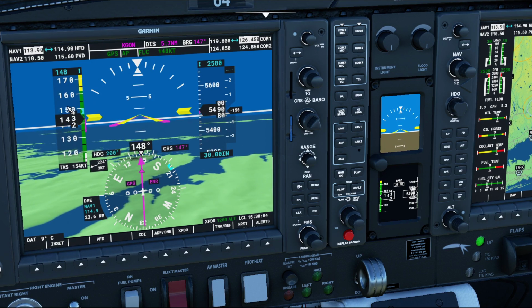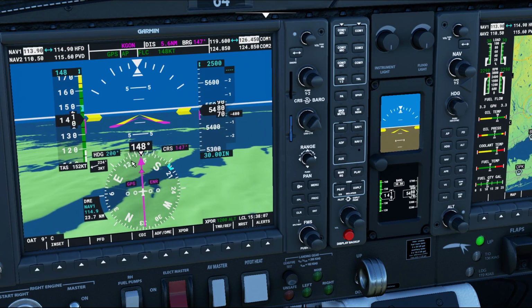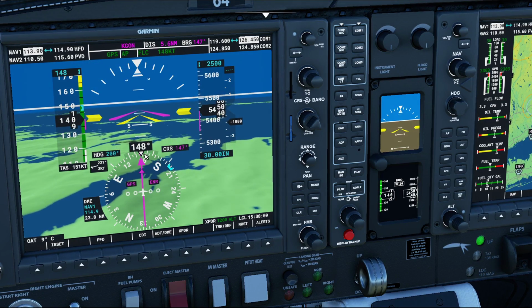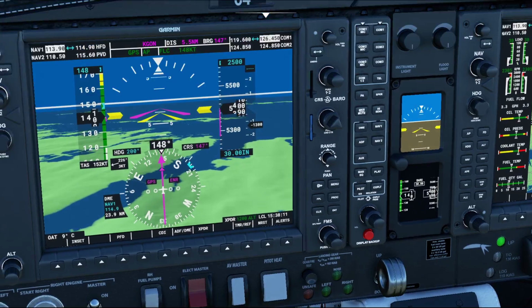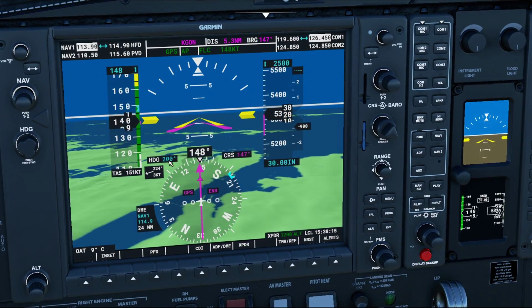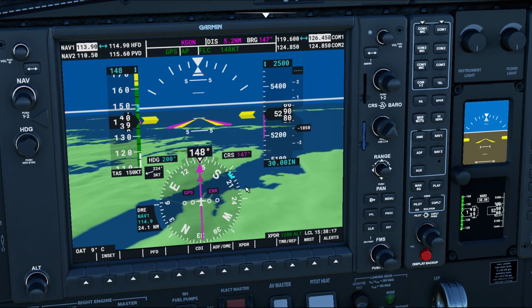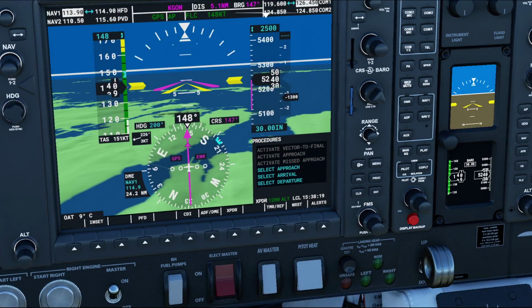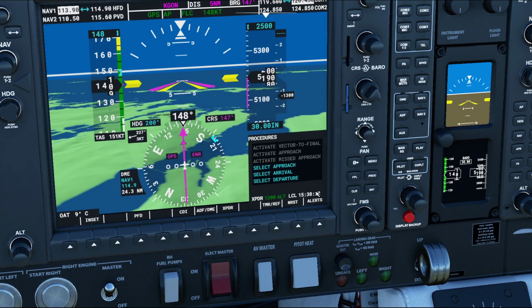What's going to happen now is in order to maintain that incredibly high speed, the aircraft is going to have to nose over in order to do so. I feel really bad for my passengers, but fortunately it looks like it's just me today. So I don't have to worry about that too much. As we're starting our descent, let's go ahead and take a look at the proc button. The proc button allows you to select your approach.